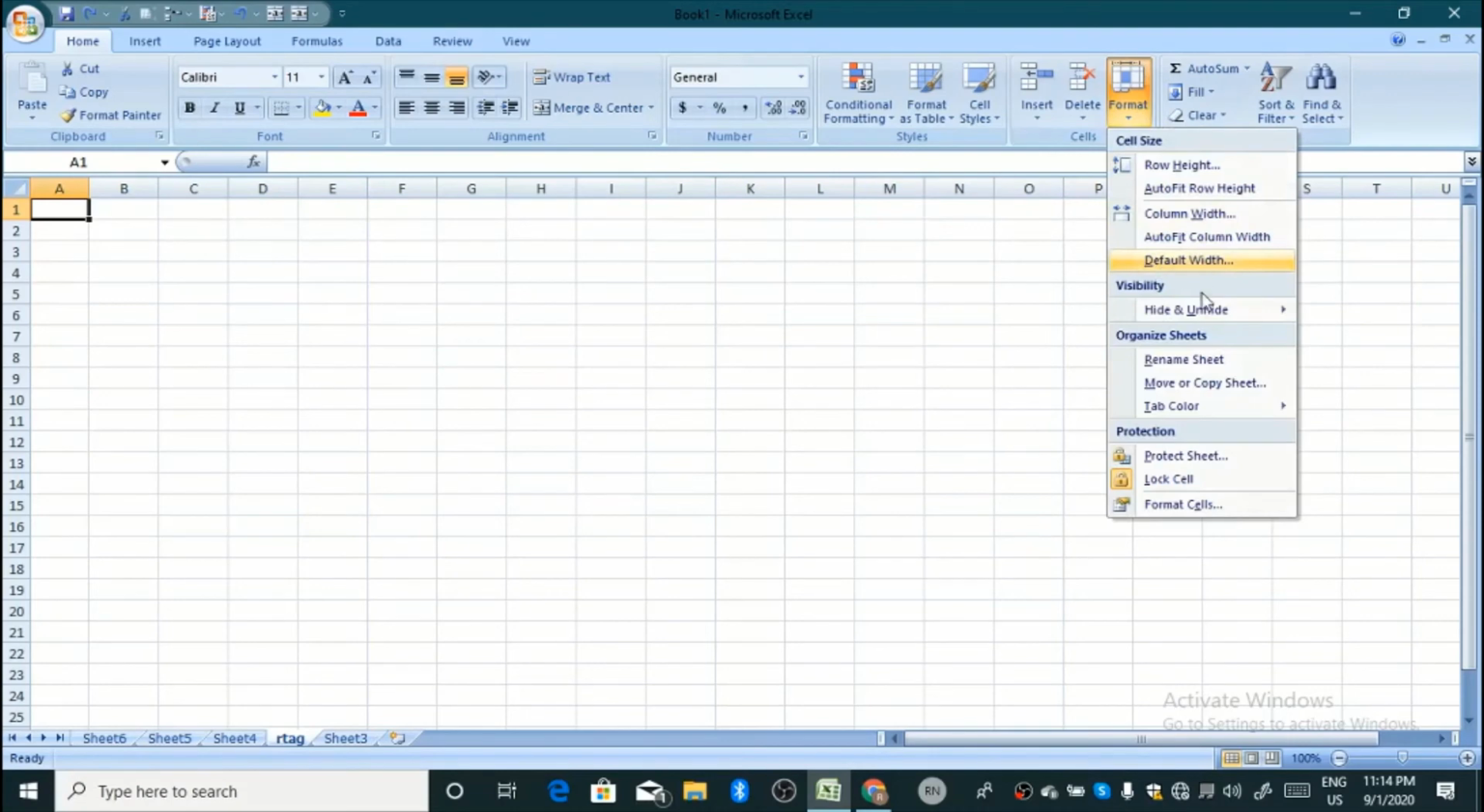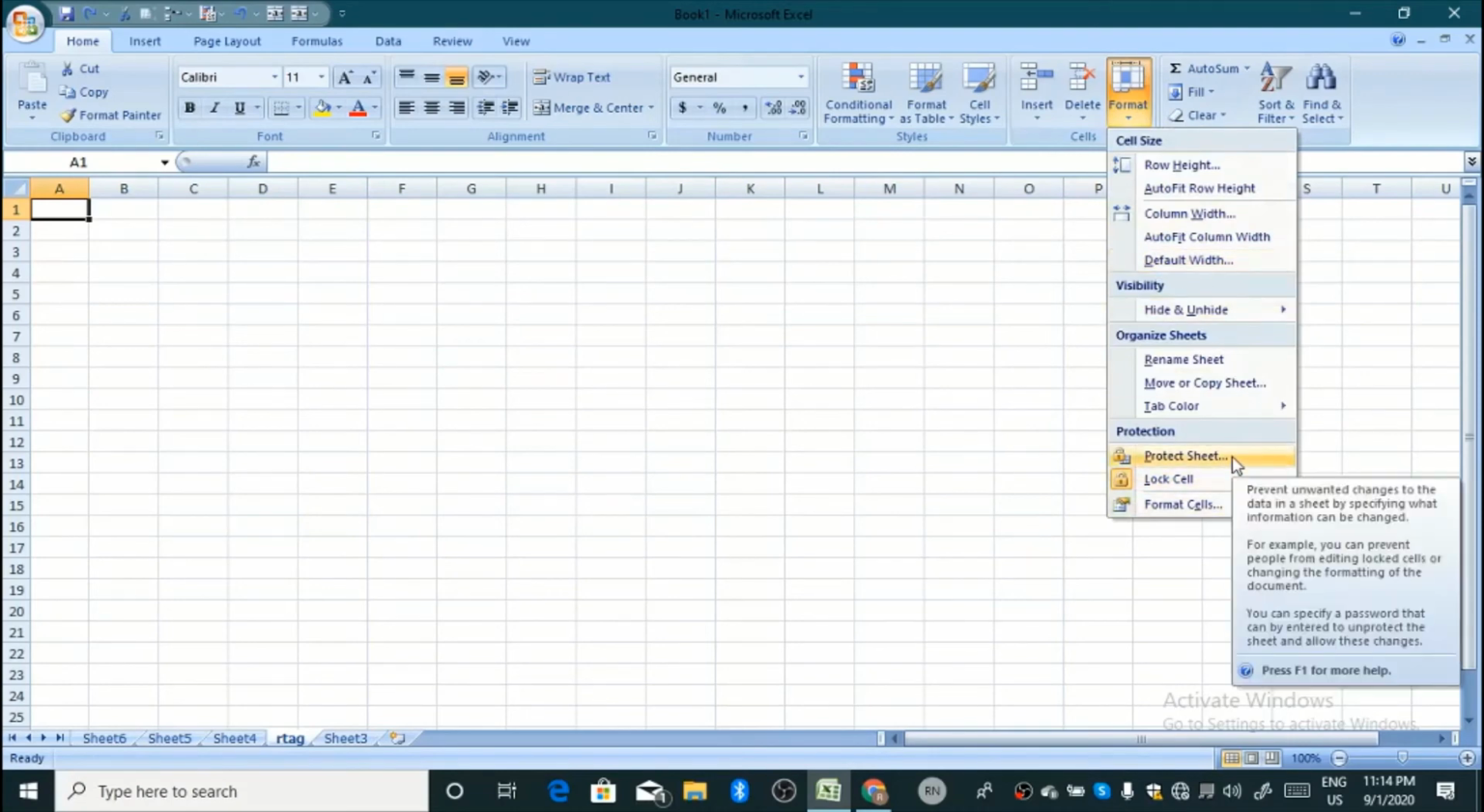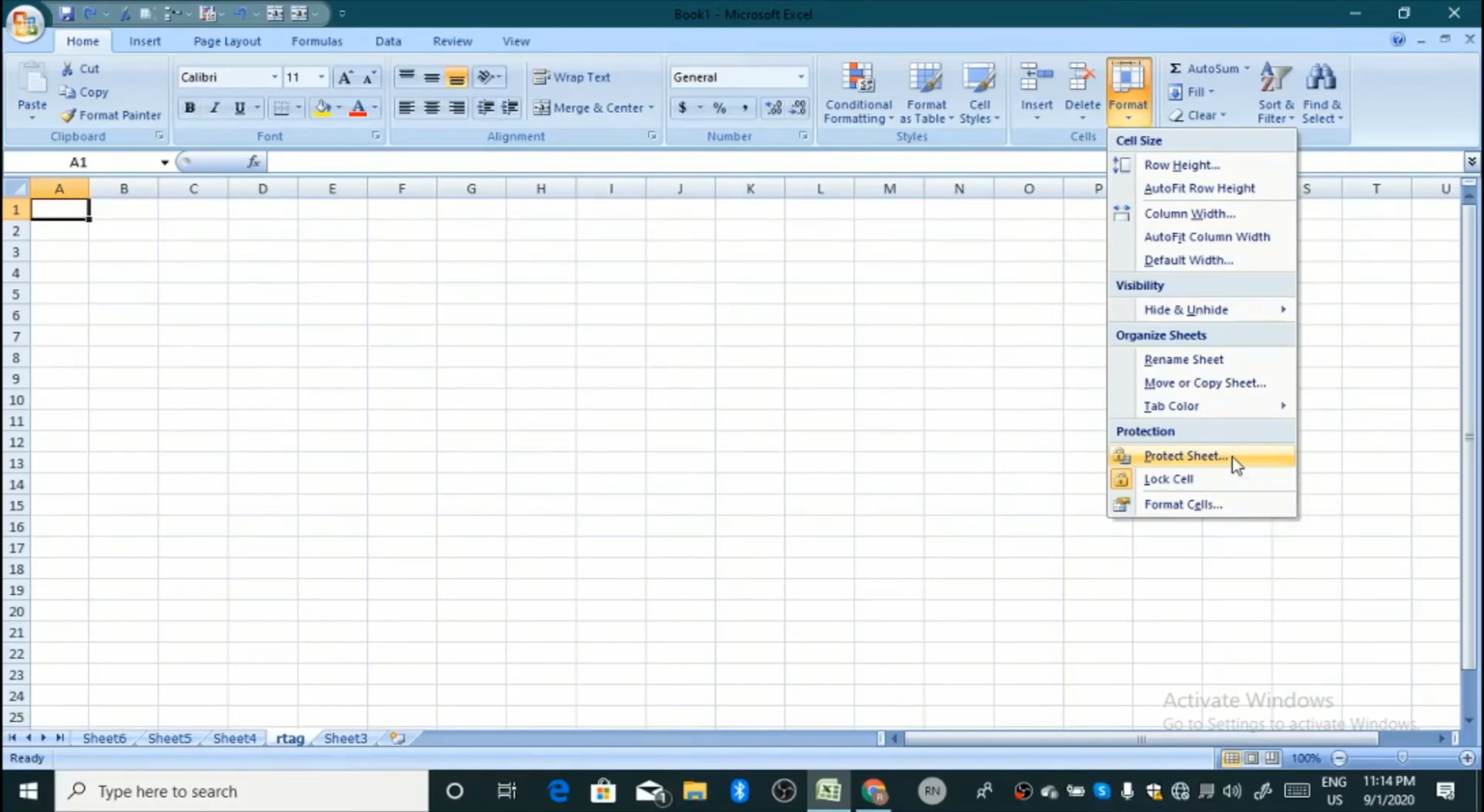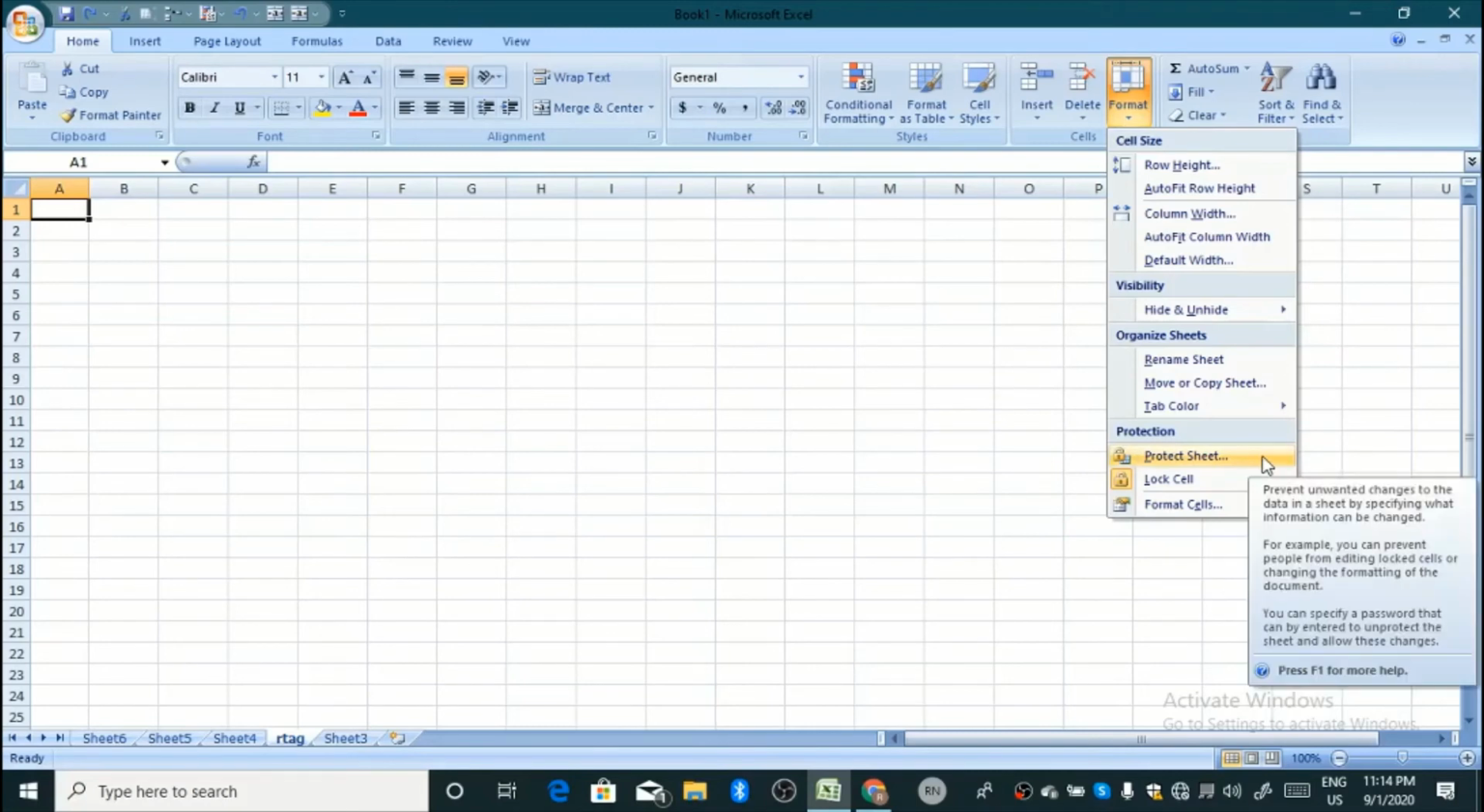Okay, let's move to protect sheet. In protect sheet, we can stop unwanted changes to the data in a sheet by specifying what information can be changed. For example, you can prevent people from editing locked cells or changing the format of the document. You can specify a password that must be entered to change the protected sheet.